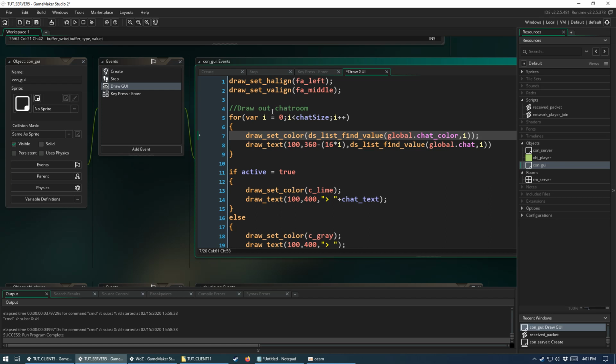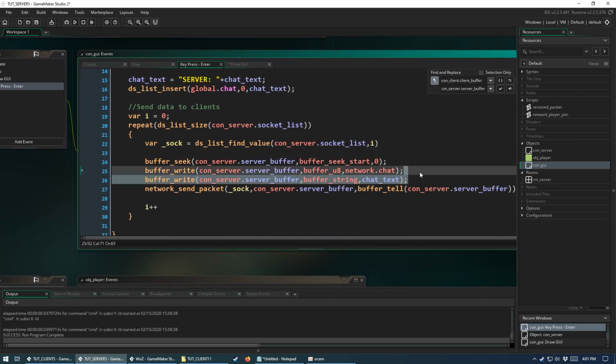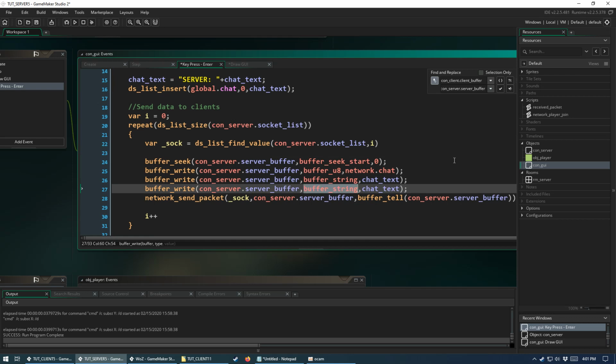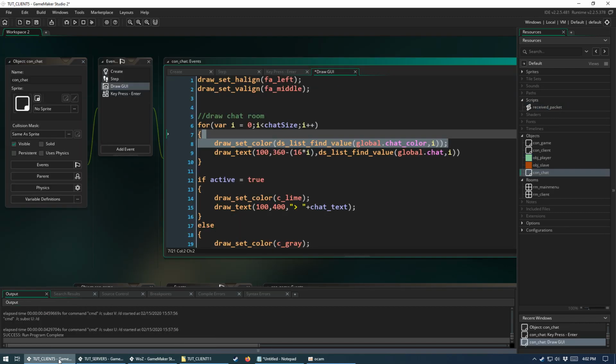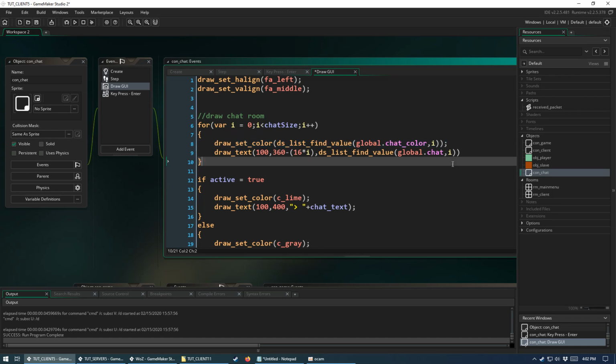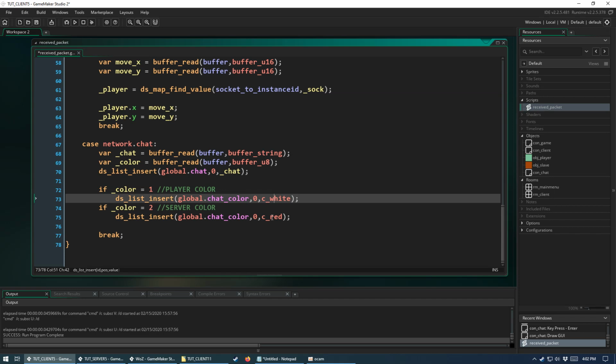All right. Next, what we're going to do is in our server, go to key press enter, and copy and paste this right here where we're sending our chat text of the server. Change the second one to buffer_u8, and change this to the number 2. This will be red because this is coming from our con GUI. The received packet, which is what our player chats pass through, will be the number 1, and we can see on our client, under received packet, 1 is white, 2 is red.